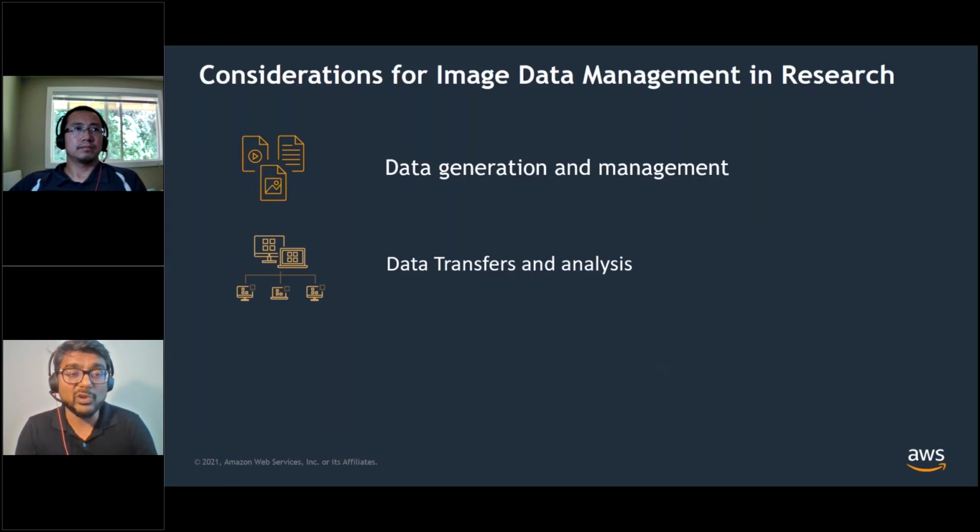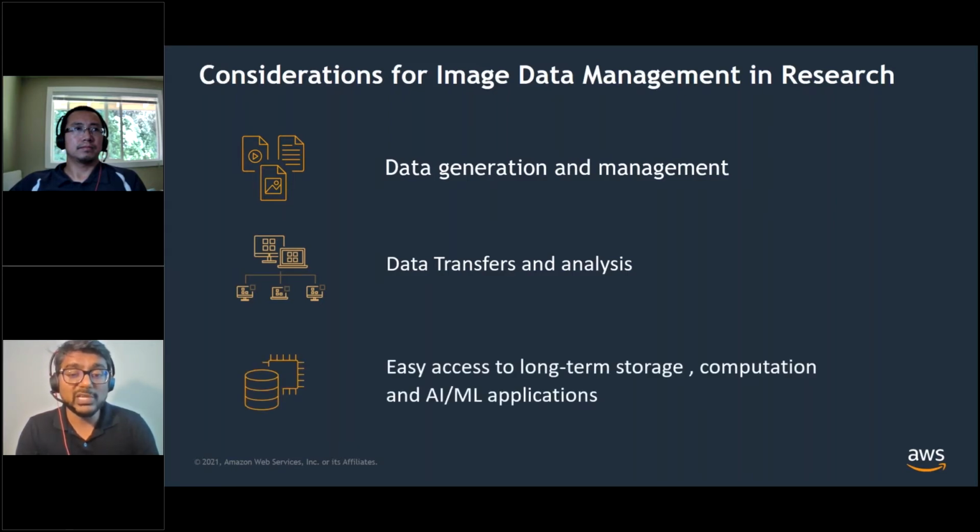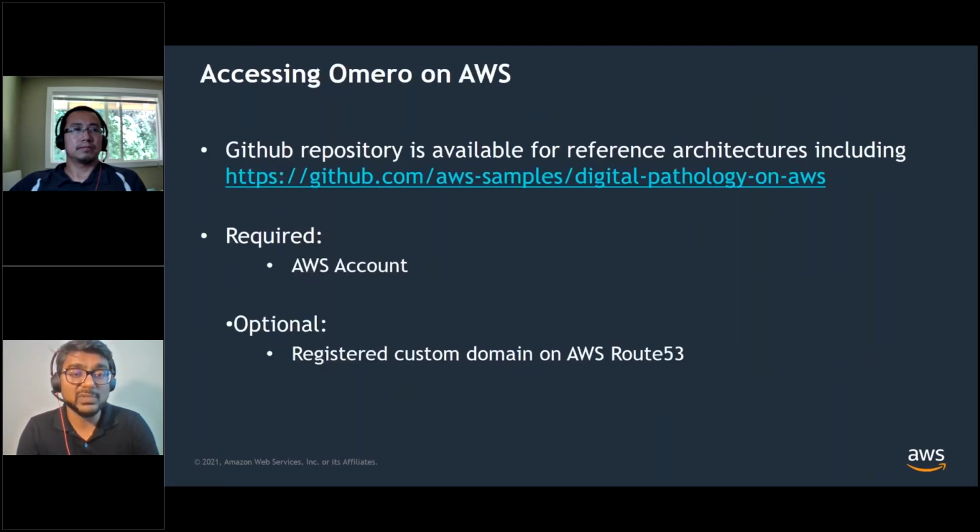Finally, researchers are often going back to older image data sets to train new AI/ML algorithms and for additional insights. It is important to consider long-term storage options for imaging data generated from very expensive experiments.